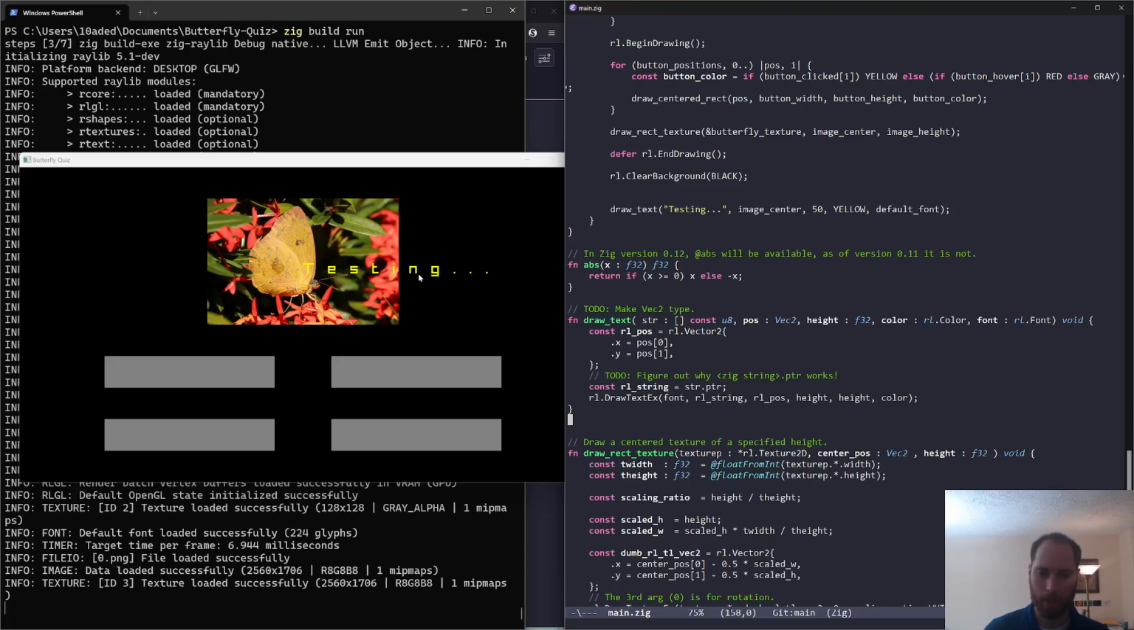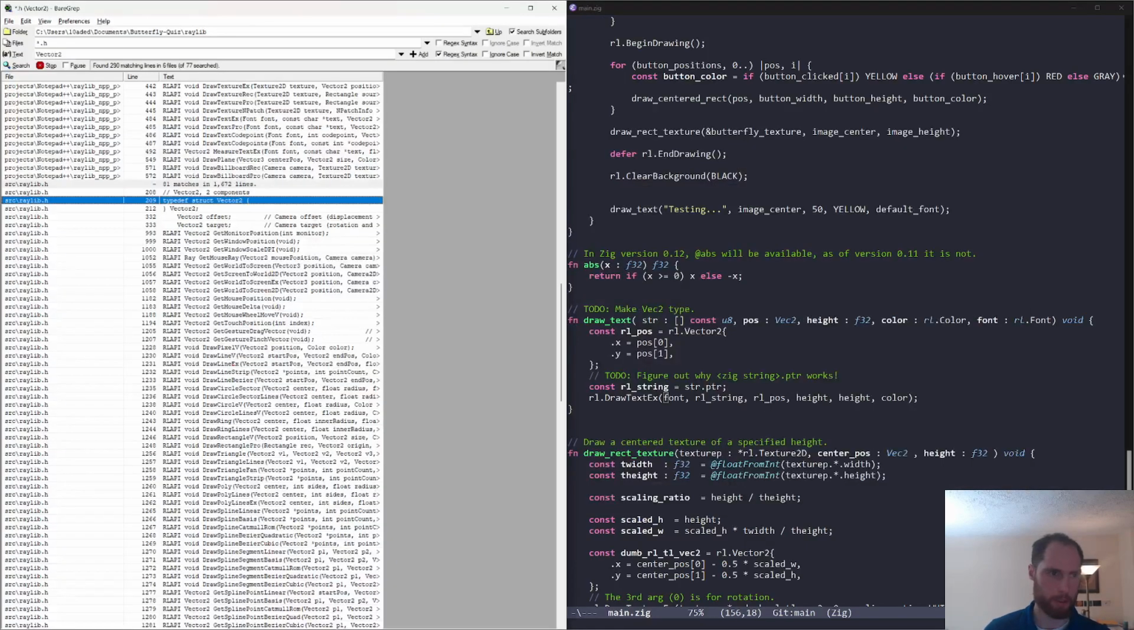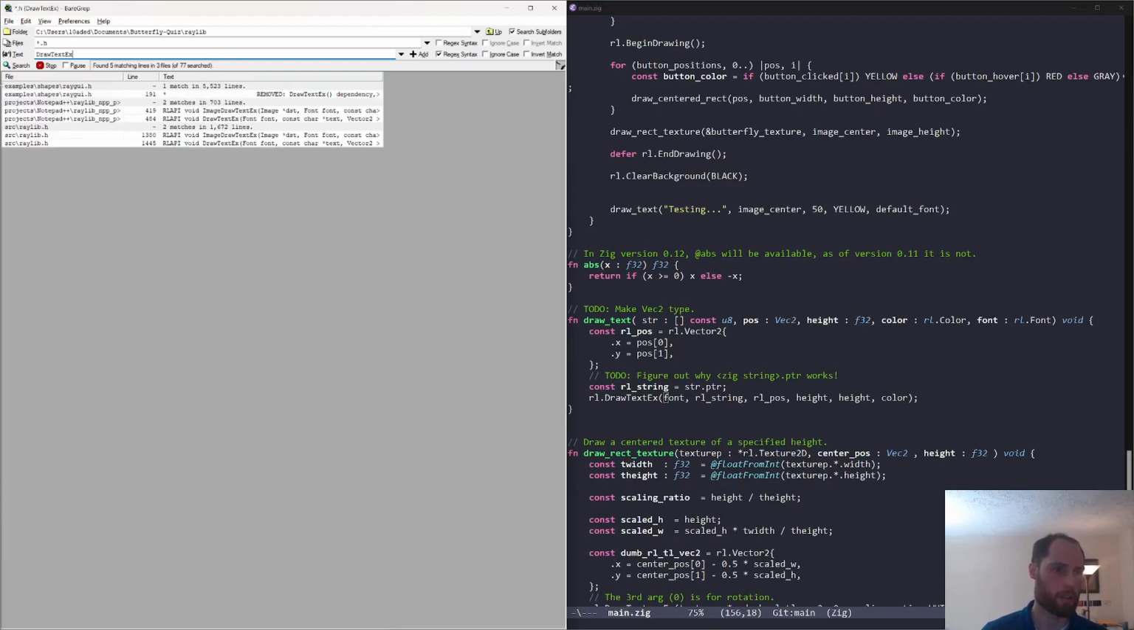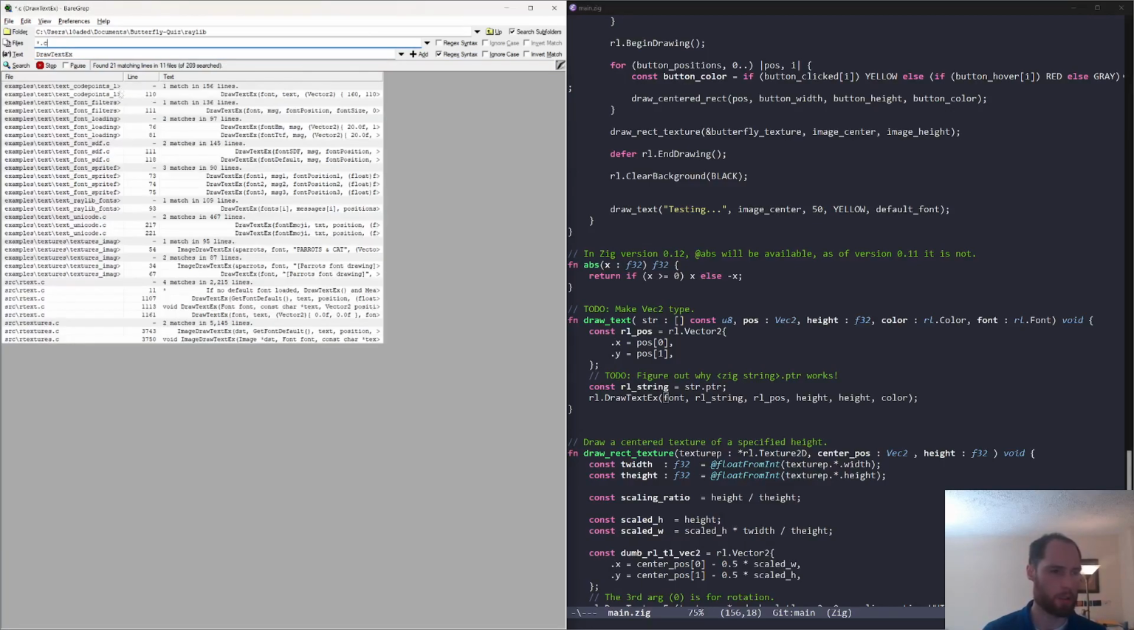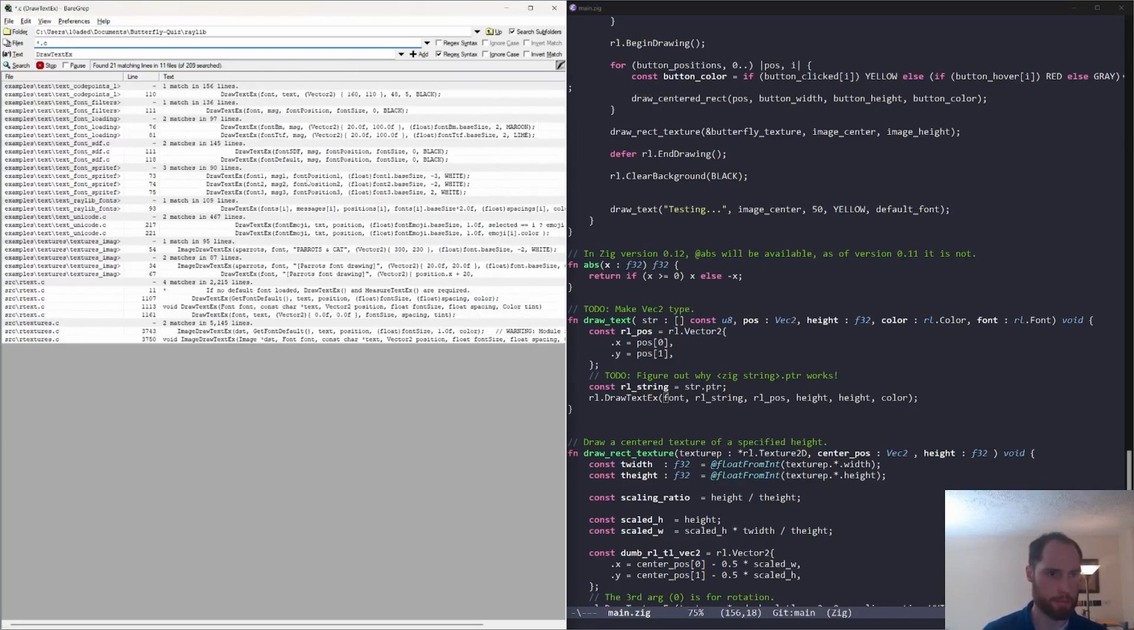Okay, we're going to have to figure out this spacing issue. So how are we going to do that? Let's look up this drawing function, draw text x. Where is this found? Where is this defined? In Raylib source, text.